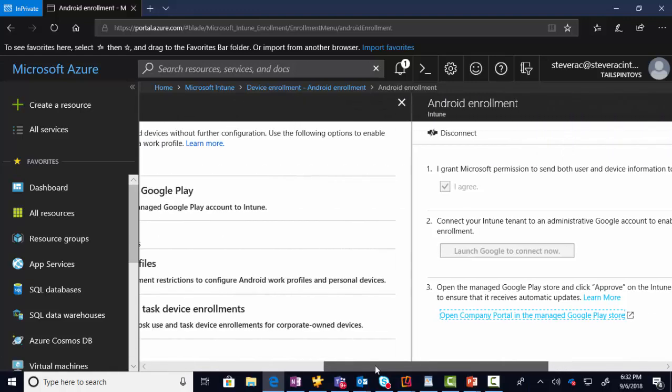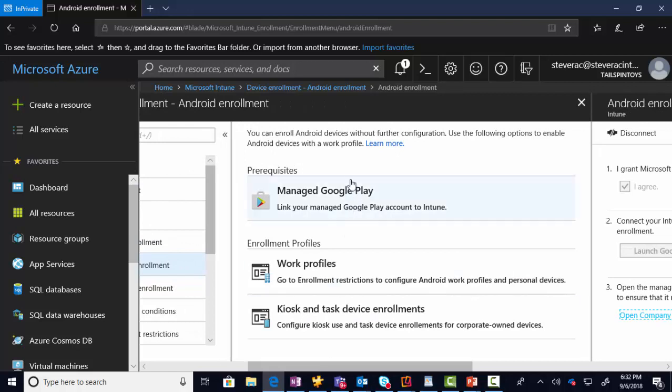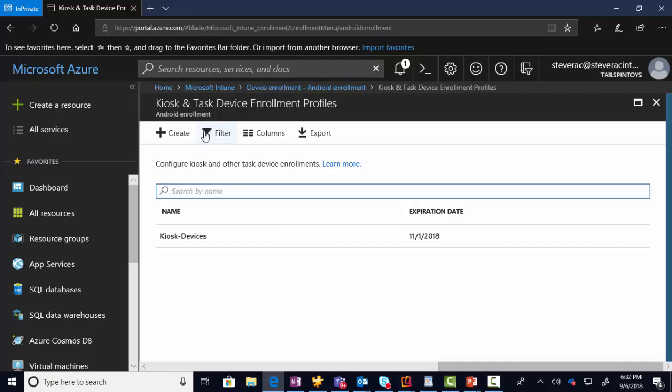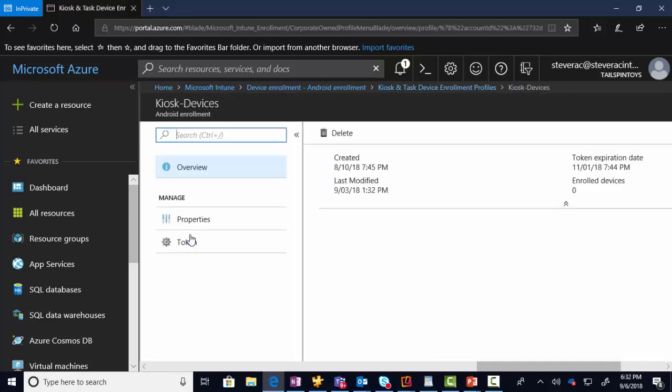So let's go back over here, and we've just done this. Now we need to set up kiosk and task device enrollments. So I'm going to go ahead and click on this, right? And then I need to create an enrollment profile. I've already got one created, so I'll just show you this one. Either way, you can create it new. I'll look at mine, it's already there, same options. Two things. Need to look at the properties.